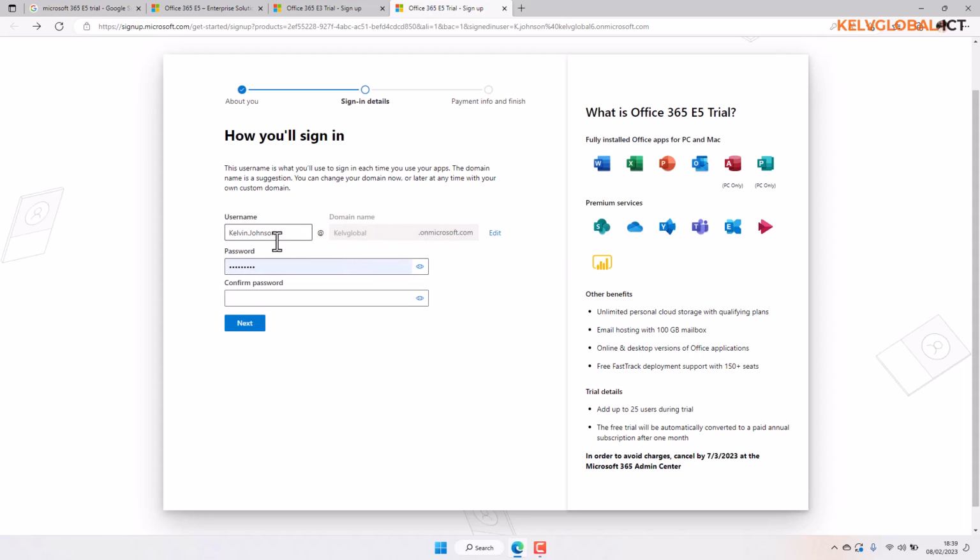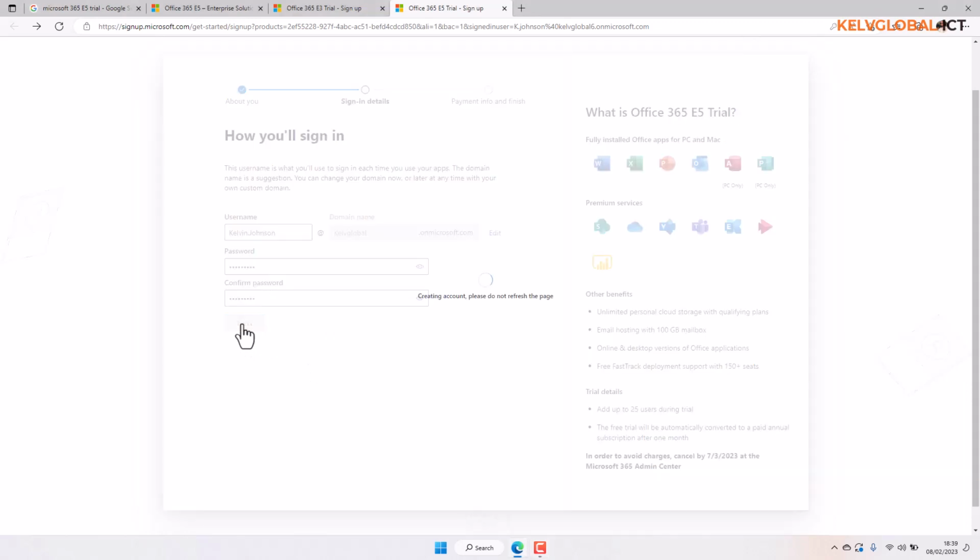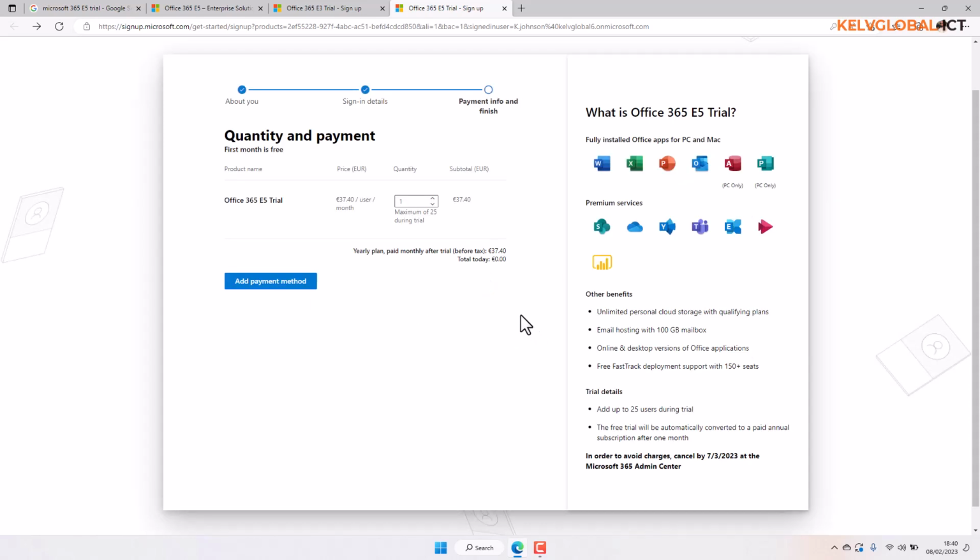You can see it says kelv.johnson@kelvglobal.microsoft.com. So now I need to enter a password and then confirm my password again. So now I will click next. It's trying to create my account and says please do not refresh this page. So don't refresh the page, because if not you may lose all your information. So let's just wait for this account to be created.